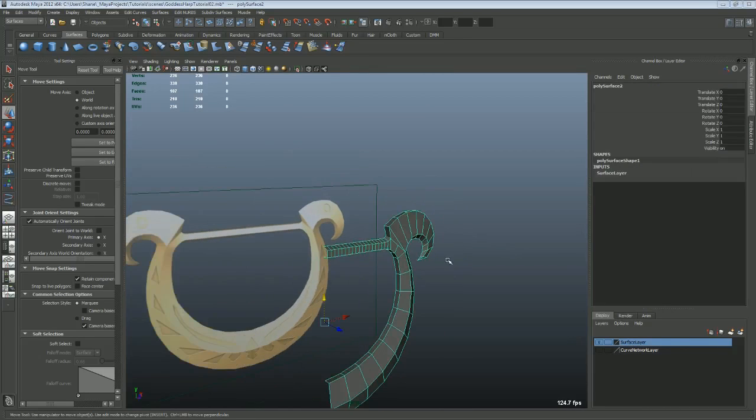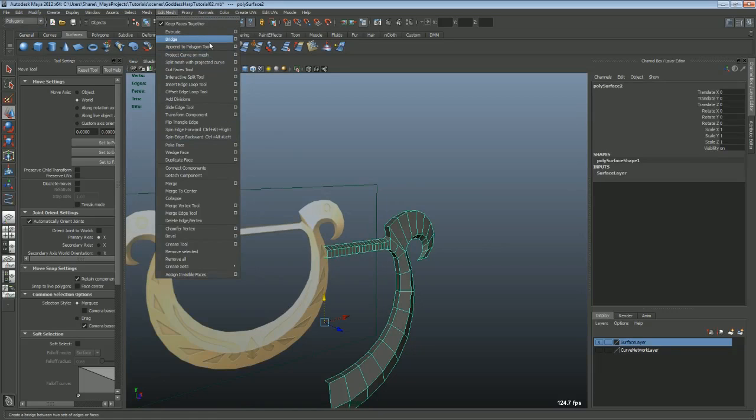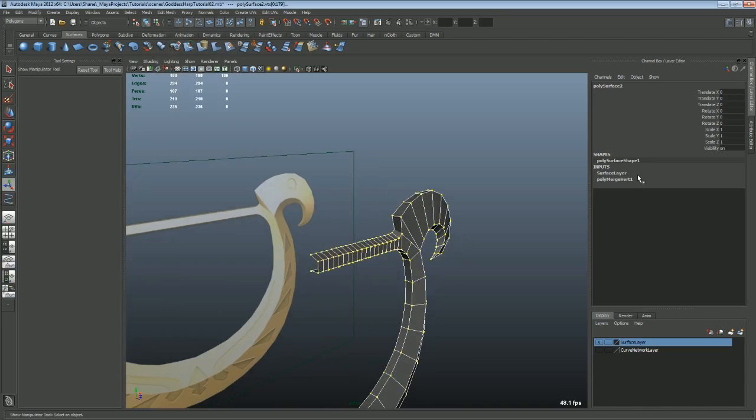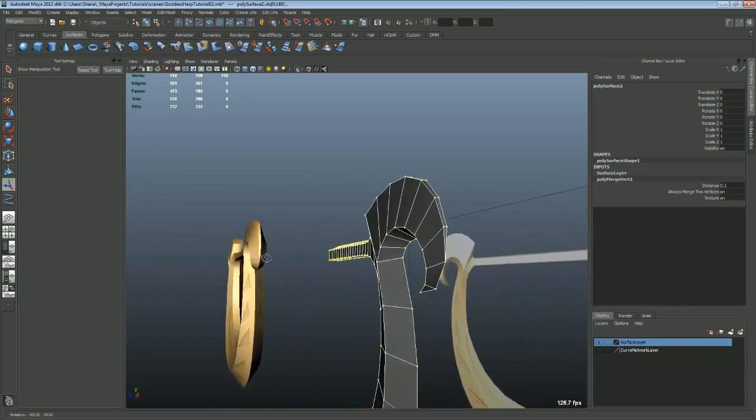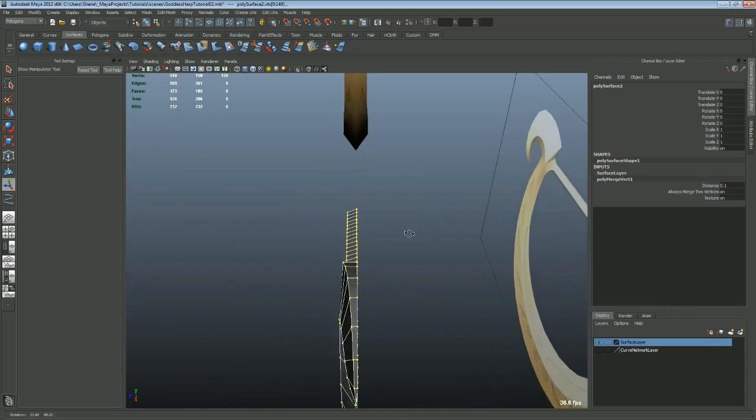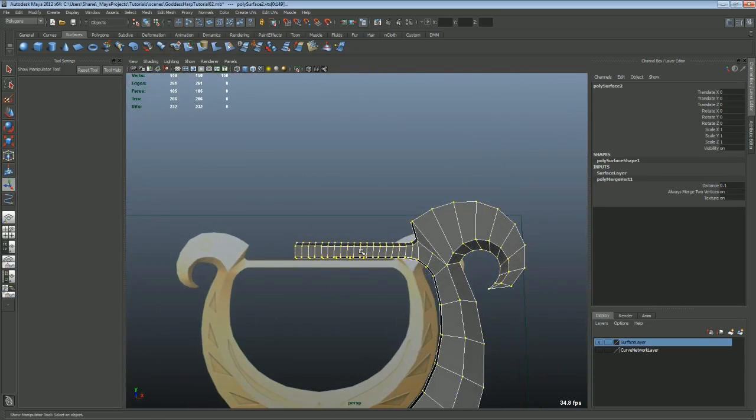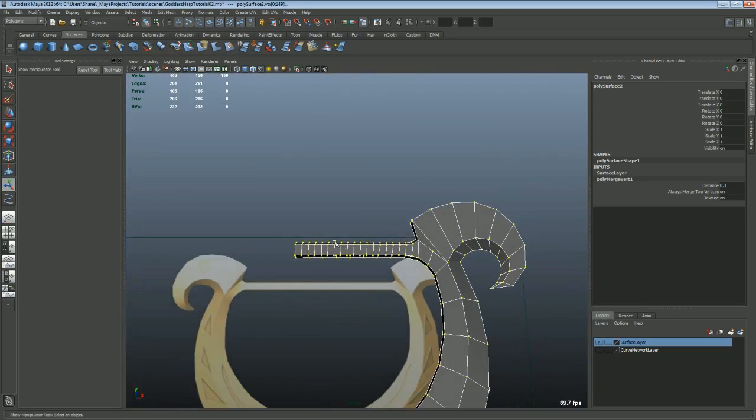Alright, now select it, go to, let's see here, change this to polygons, edit mesh, and drop down to merge, and set the threshold to something like 0.1. Alright, and that will merge everything. Now this is a lot of unnecessary detail right here.